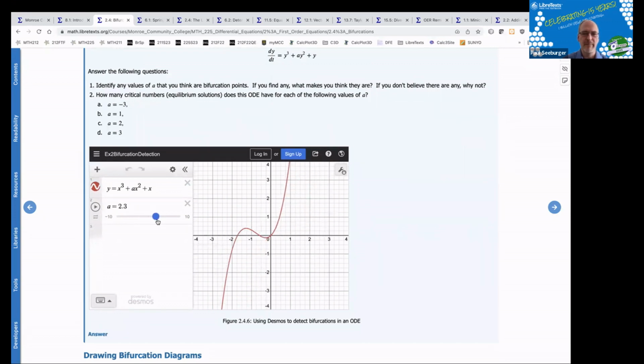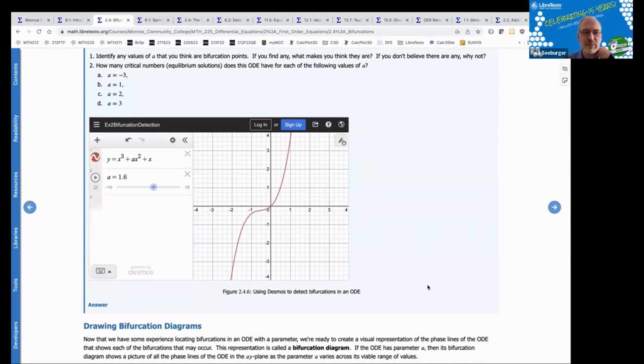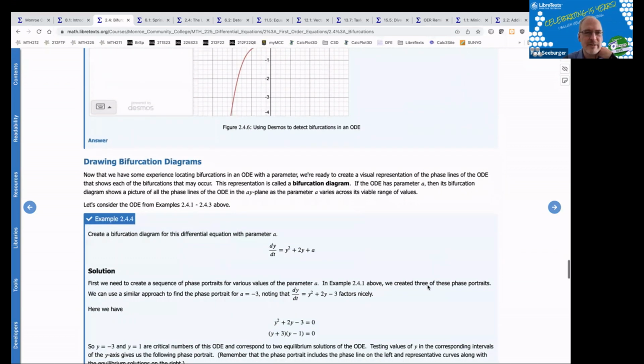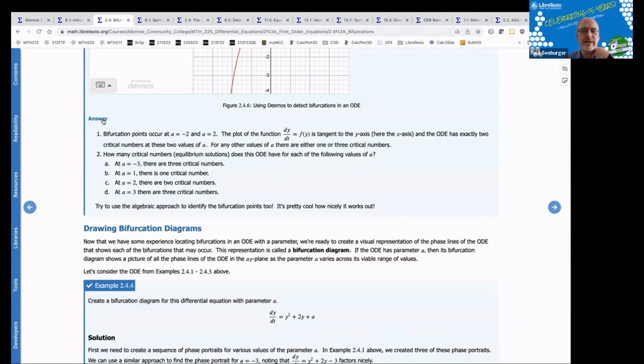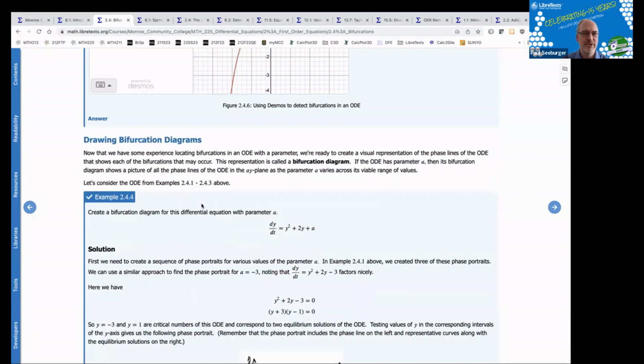And then it happens again over here, actually, at A equals +2. So being able to vary these things and explore and sort of learn by doing. There is an answer that pops open when you click on it, as happens in a lot of online textbooks. So that's useful. You can close it back up if you wish.